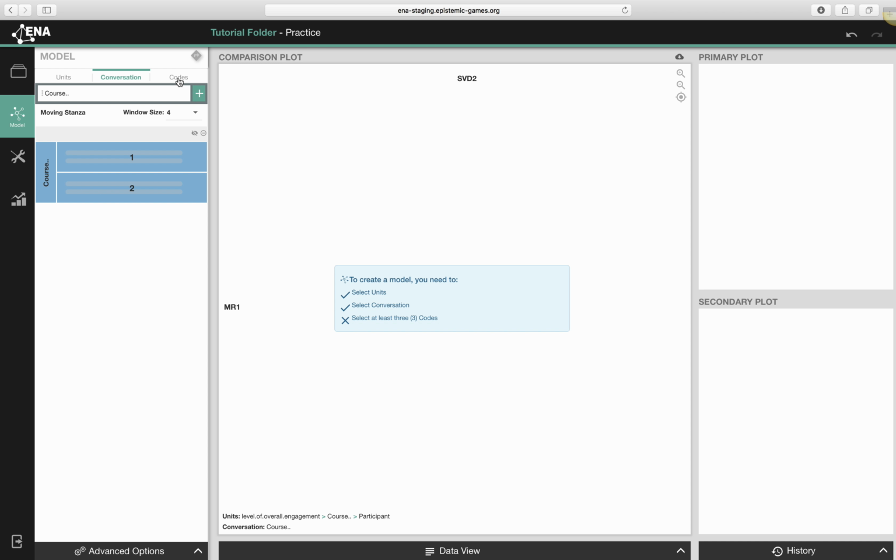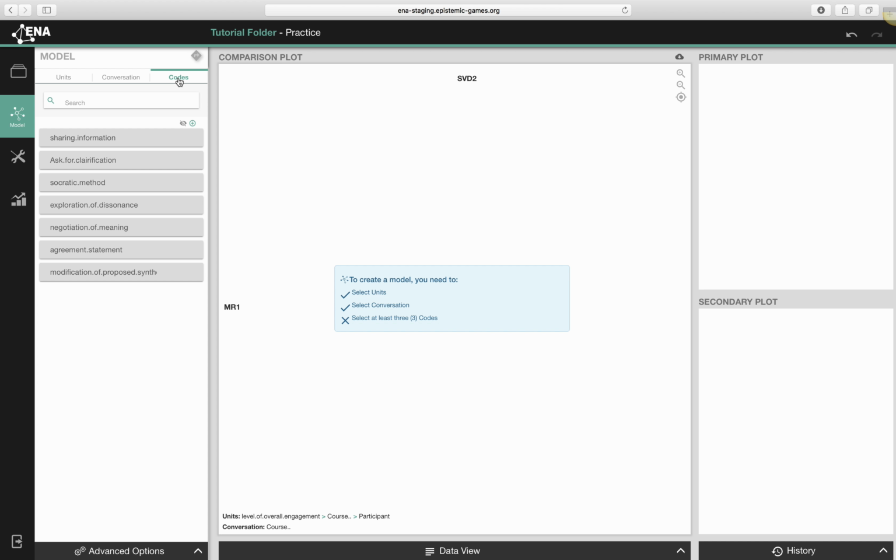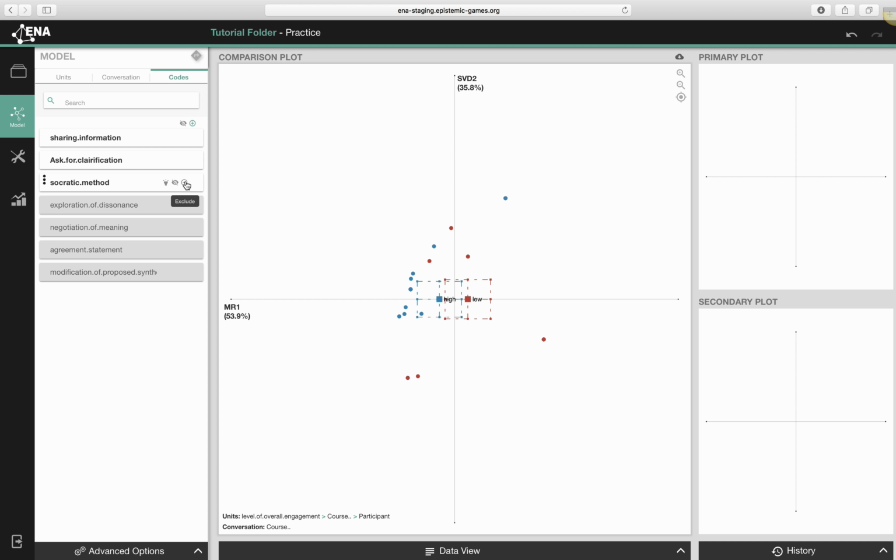Next, we will click on Codes. Your codes are the constructs you're interested in seeing connections between in your model. Click the plus button next to each code to add your codes. Once you have selected 3 of them, you should begin to see a network form to the right. You can also remove network codes by hitting the minus button after the code has been added.